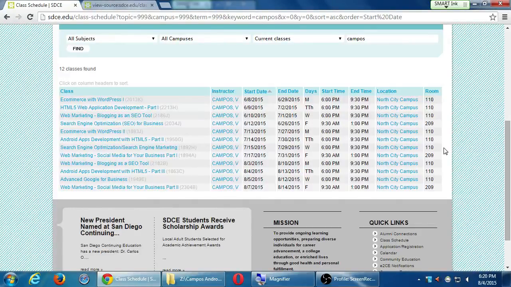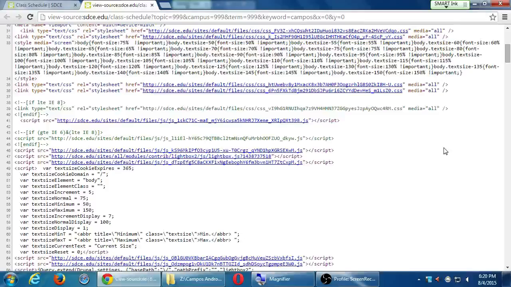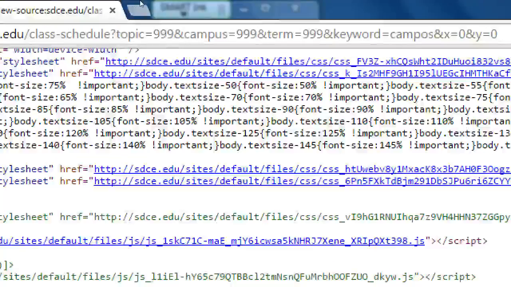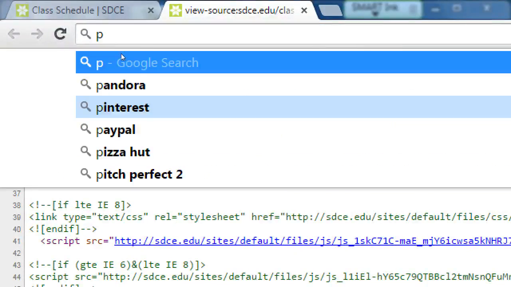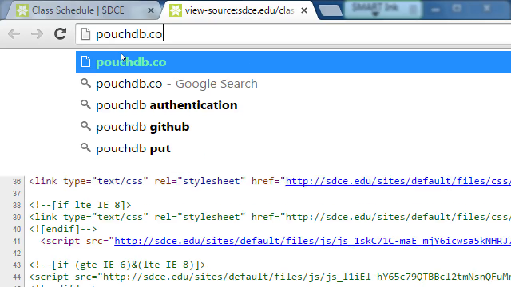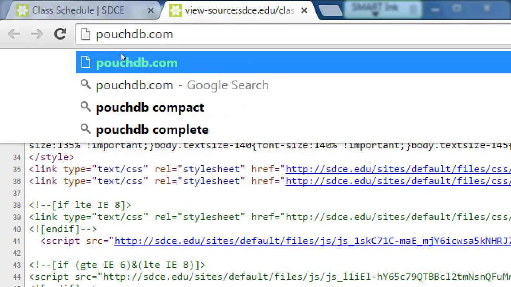So we're going to create a database. And the way we're going to do this is we're going to use, on the very last day of class, I mentioned a database. Does anyone remember what that database was? PouchDB. So let's open up your web browser and let's go to PouchDB.com.